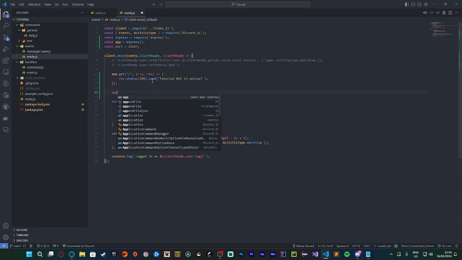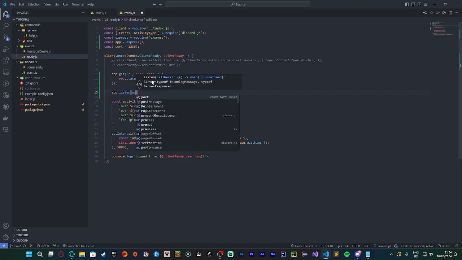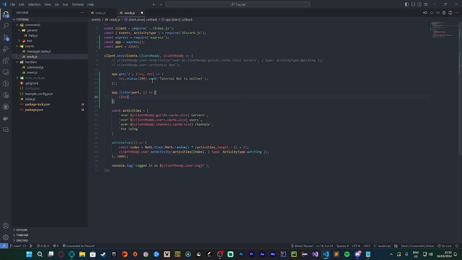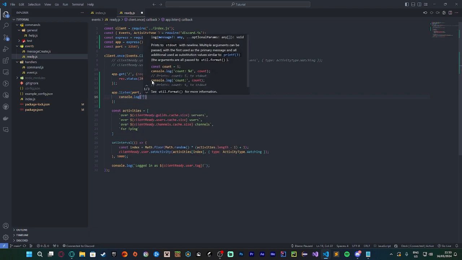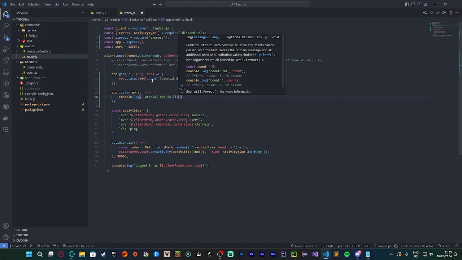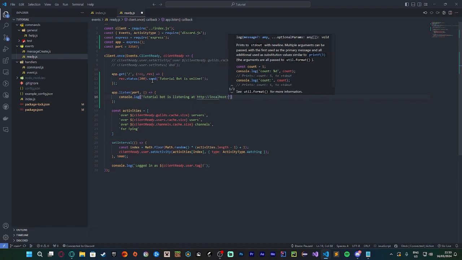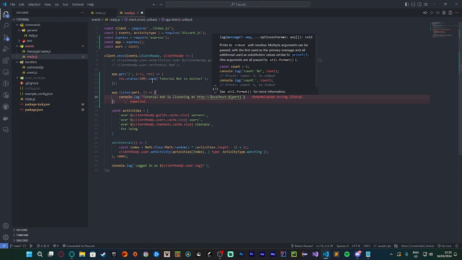We're then going to do app.listen port, open some brackets and leave them empty with an arrow function, and then we're going to do console.log tutorial bot is listening at, and then we're going to do localhost $port. I just remembered we need to make sure we put this in these backticks for string literals.